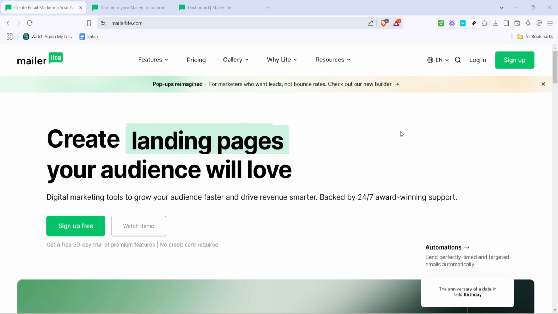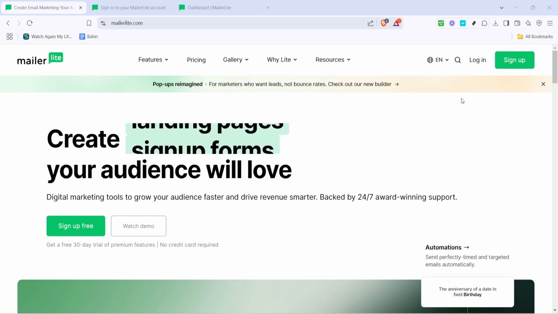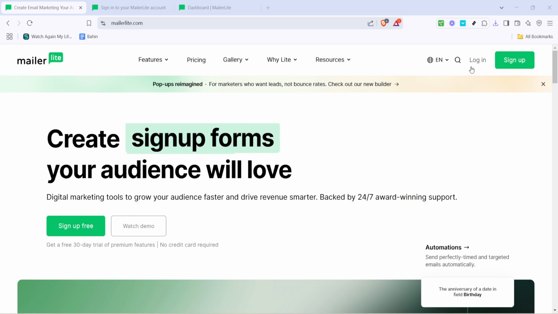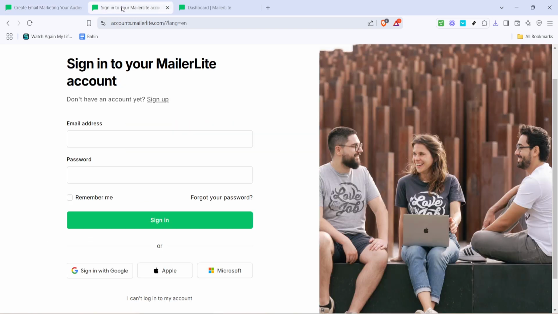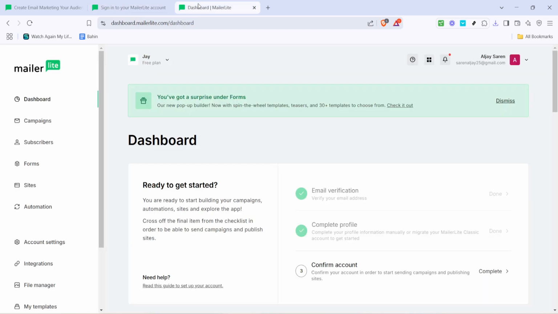First, open your preferred web browser and head over to Mailerlite's website. Once there, you'll want to log into your existing account. Click the Login button at the top right corner of the page. If you have your Mailerlite account connected with Google, just click on Sign in with Google to make your login process even smoother. After you've successfully logged in, you'll find yourself on the Mailerlite dashboard.